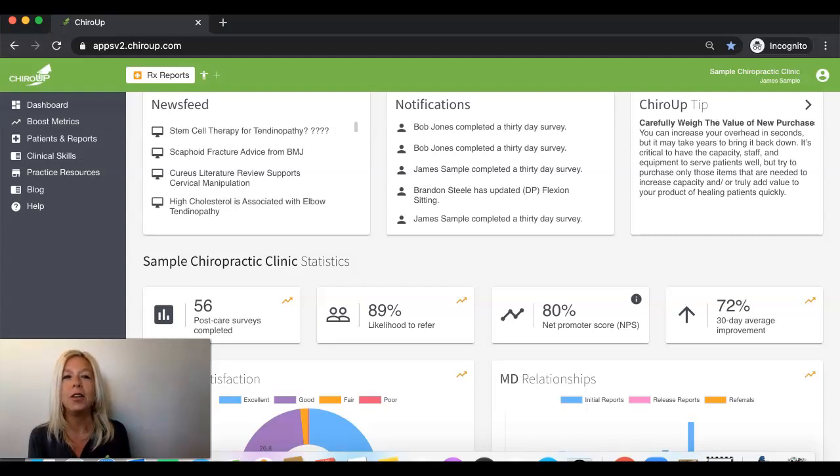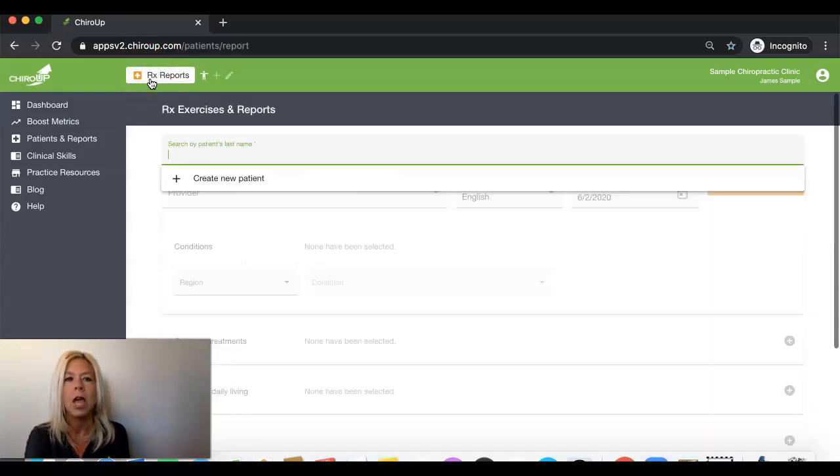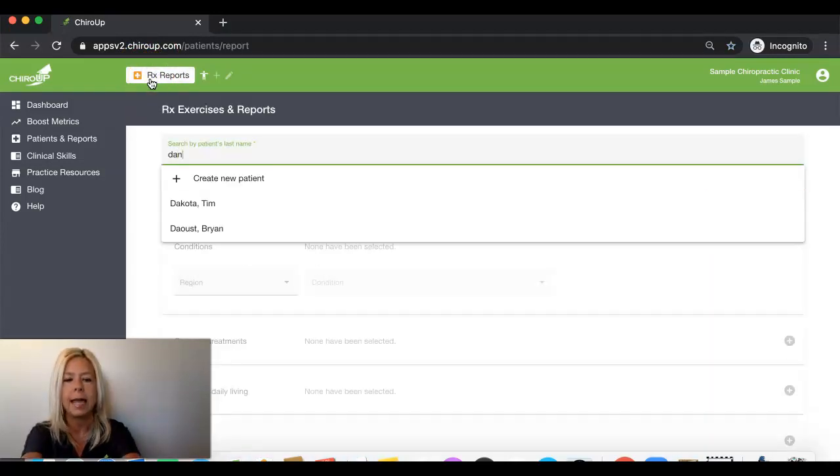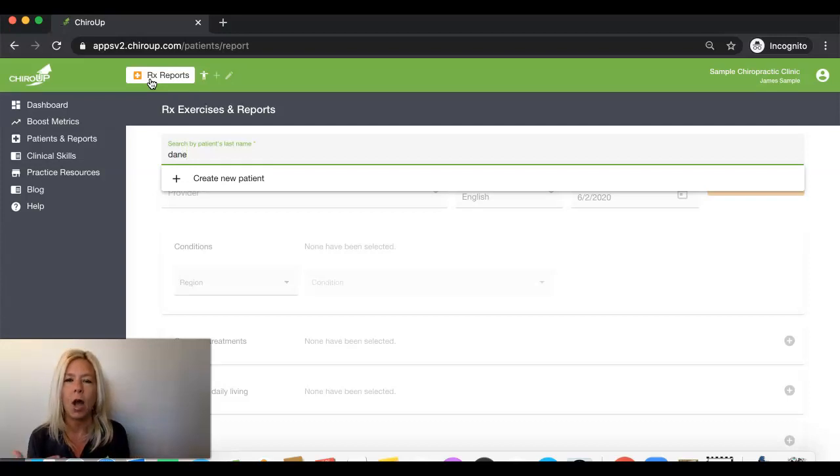I'm going to show you how you can do this in ChiroUp. Within just a matter of minutes, you're going to be completely fluent in ChiroUp. So let's go ahead and get started. From your dashboard, you're going to click right up here on our little easy button, RX Reports. You'll search for your patient's last name. If your patient does not pop up, that means that they haven't been created as a patient in ChiroUp. So you'll need to click here on Create New Patient.